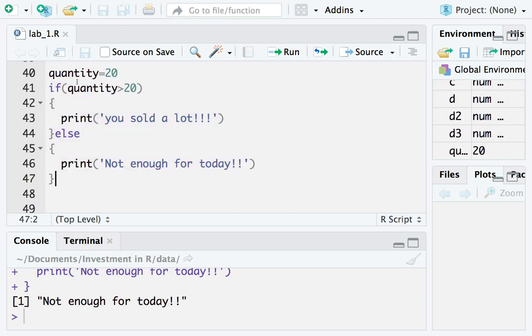Why? Same thing. It went down here to line 41 and checked this condition. Is 20 greater than 20? 20 is not greater than 20. That is false. Because this is false, anything within the first squiggly braces is skipped and it goes straight down to else and executes anything within the squiggly braces of else. Just like before, it could be one line, 1,000 lines, doesn't matter. Everything in those squiggly braces of else will be executed, which is just this. And the statement is printed right here. Not enough for today, right?